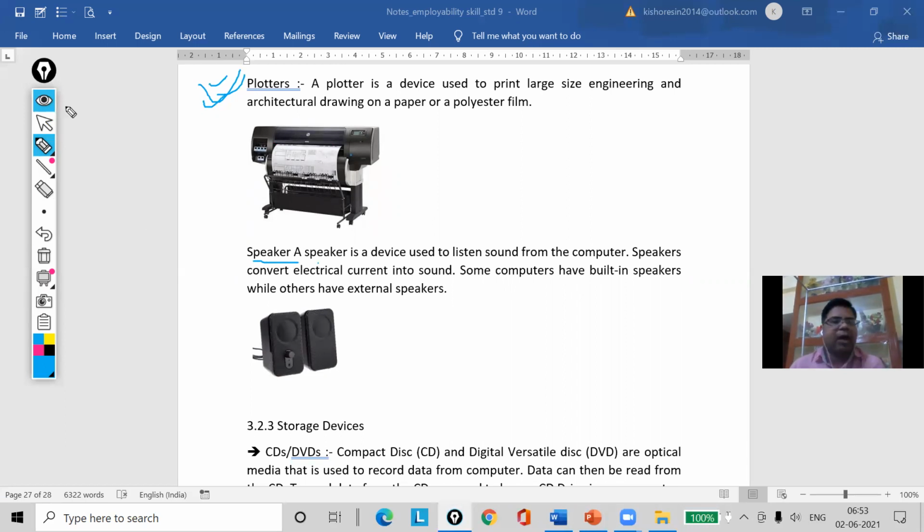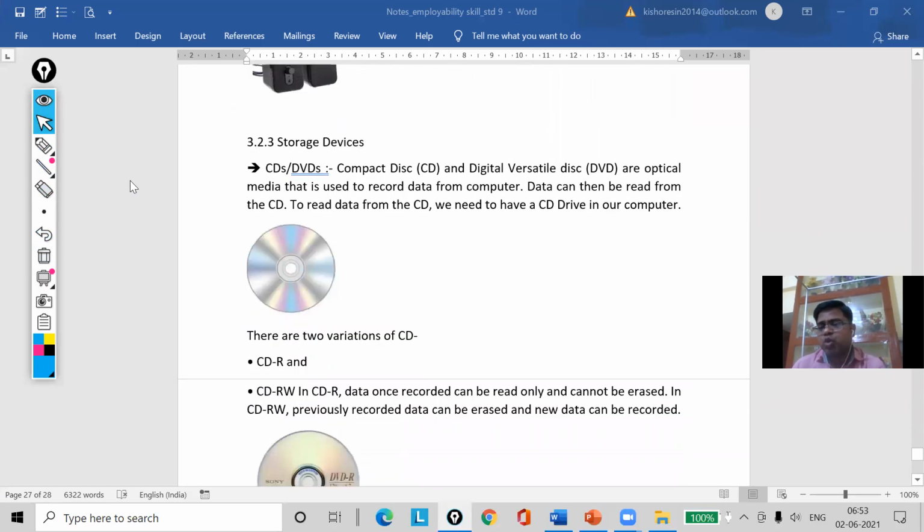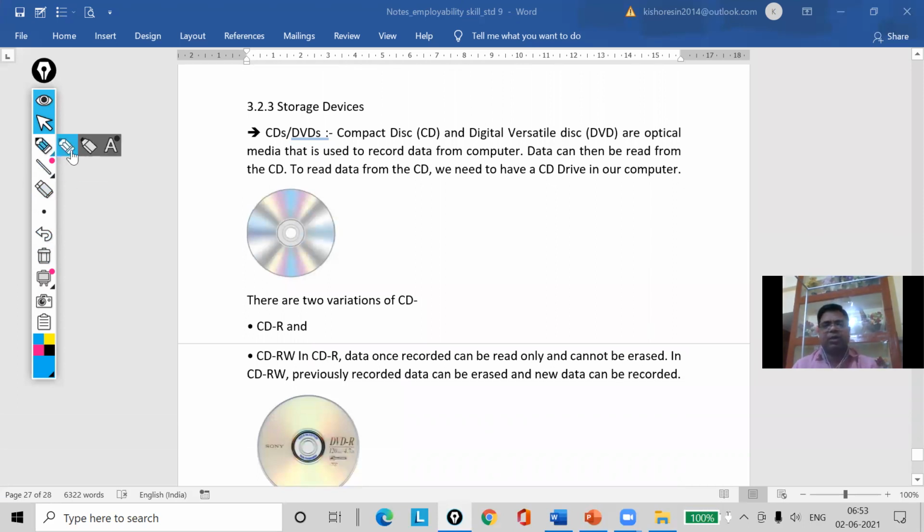Now, the next part is storage devices. You all know we use these devices to store our data permanently. First of all, I will discuss CD and DVDs. Even we are using Blu-ray disc also. CD is compact disc, DVD is digital versatile disc. Actually, these discs we are using to record our data permanently in our PC. Some devices will let you only read the data, and some devices you have where you can read and write the data.